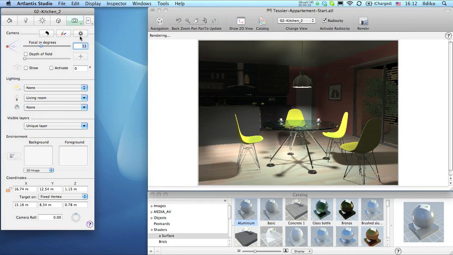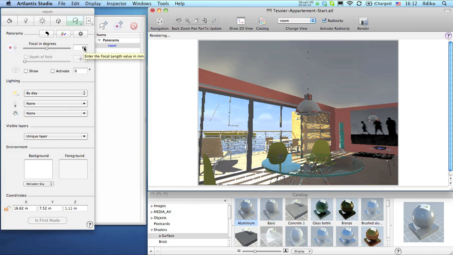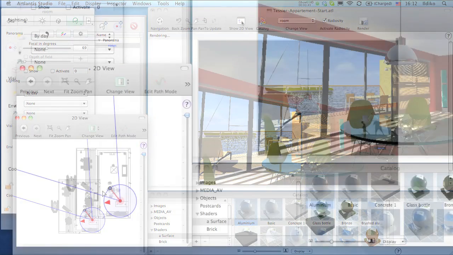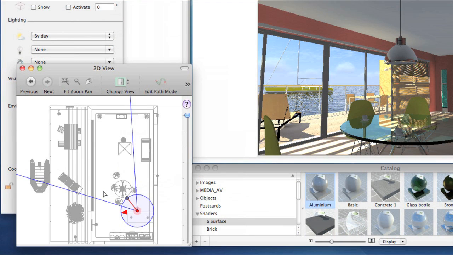In Artlantis, choose the panorama presentation mode and open the drawer. Artlantis always generates the first panorama with the first node by default. In the 2D window, the camera is represented by a red dot in a blue circle.